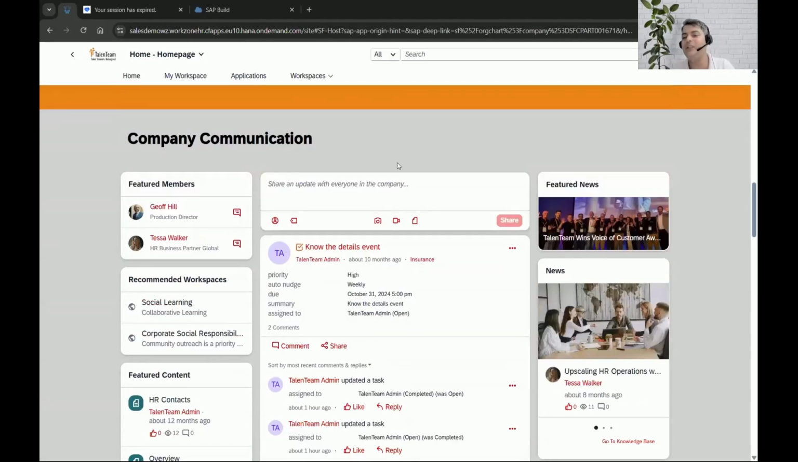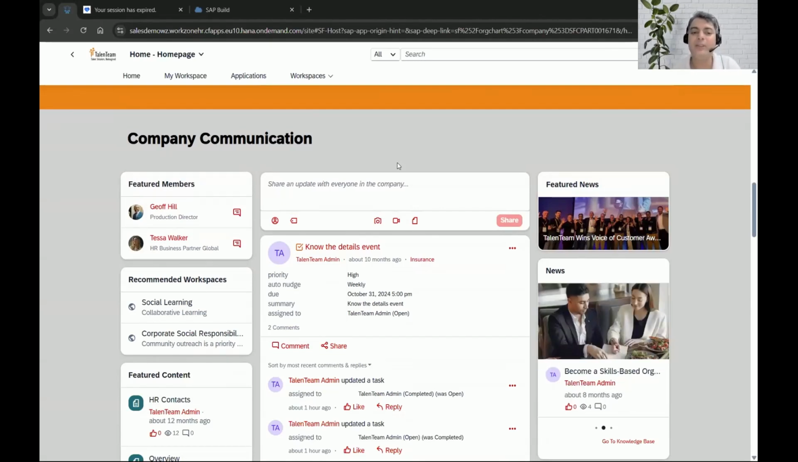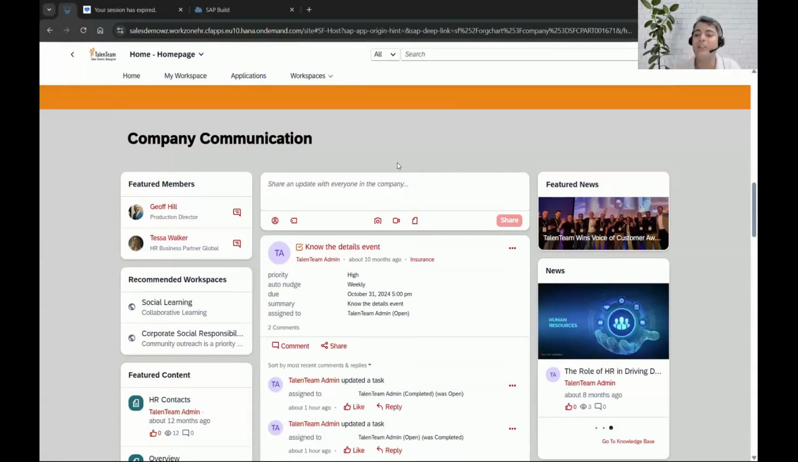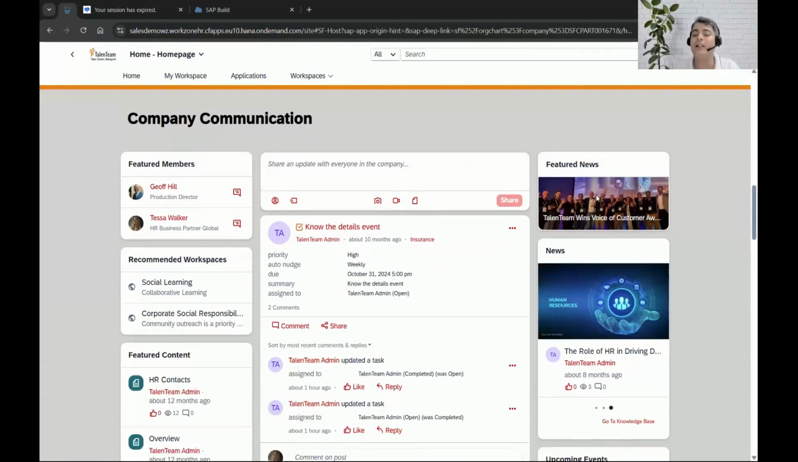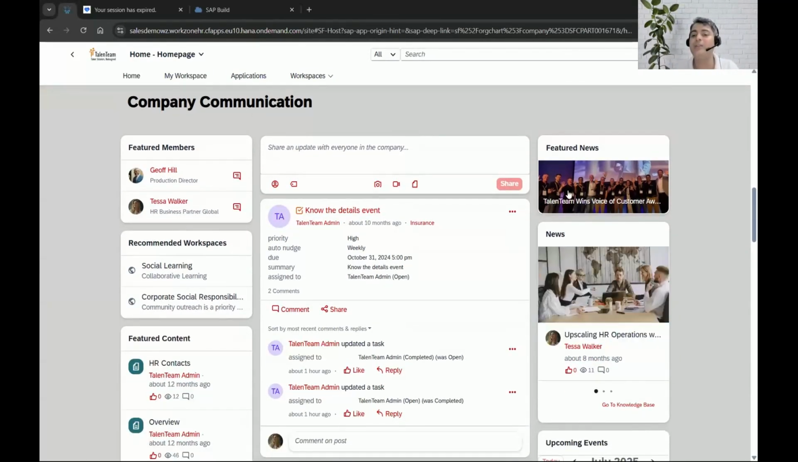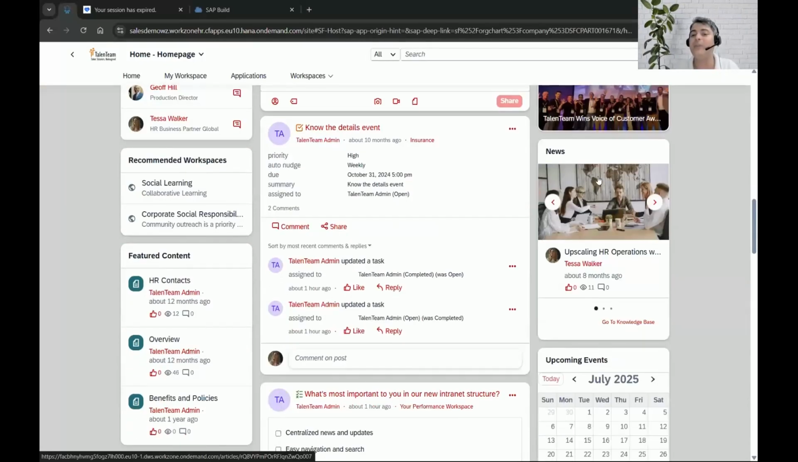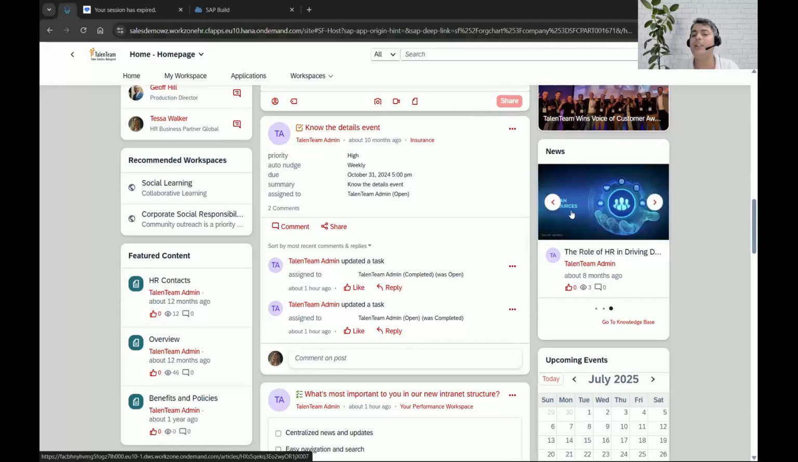Now, earlier, like we discussed, work zone in its true nature is a very robust communication tool within the organization as well. So here you can see that as an organization, we have put a featured news item, as well as some other news here, with which the employee can interact.